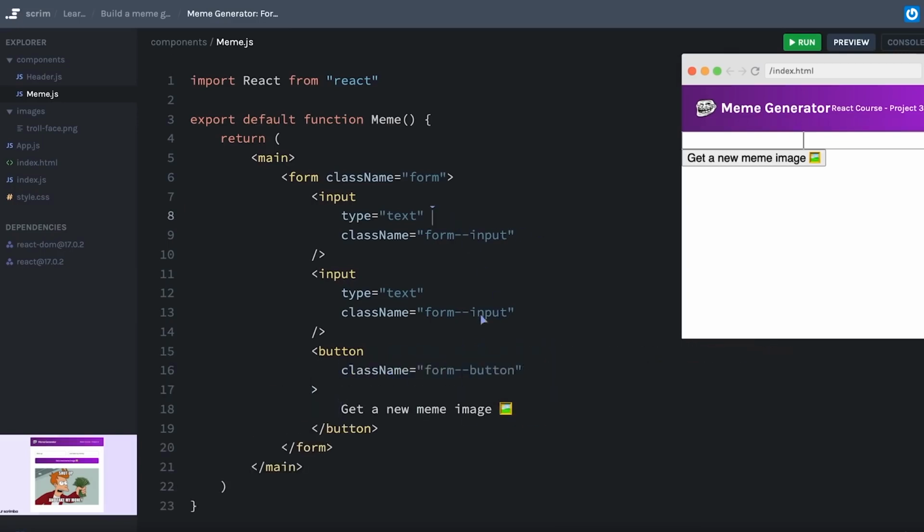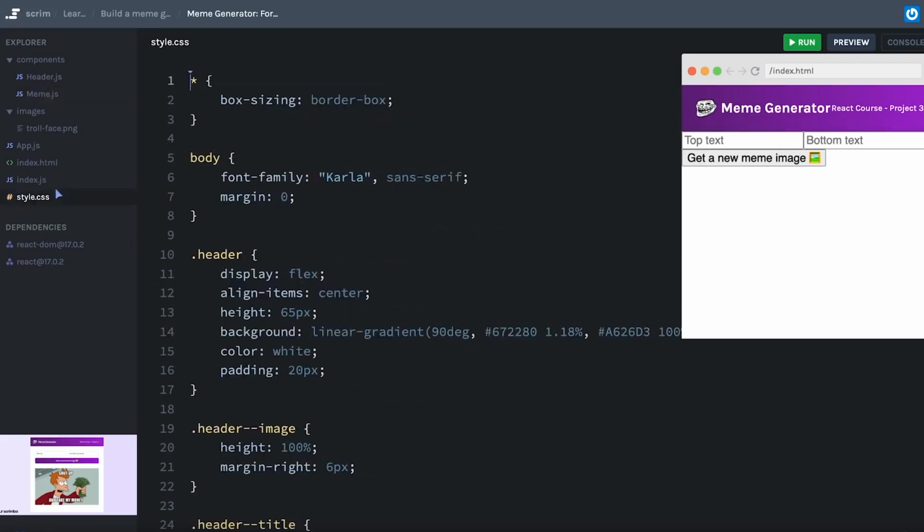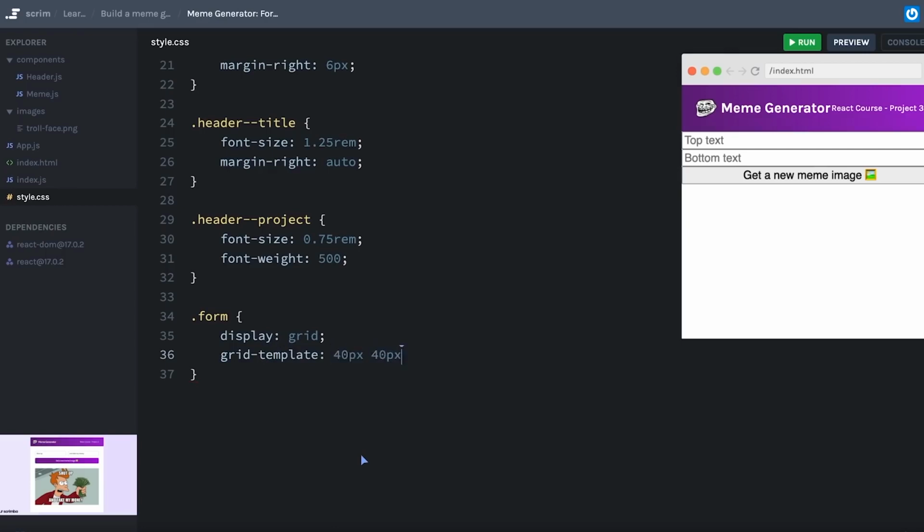I guess I can also give my inputs some placeholder text, so we'll add top text and bottom text. It's a little more helpful. Now in our CSS, let's select our form. We'll change it to display grid, and then set up a grid template that has 2 40-pixel rows, and then evenly divide the columns with fraction units. So we'll have 2 columns, 1 FR each.